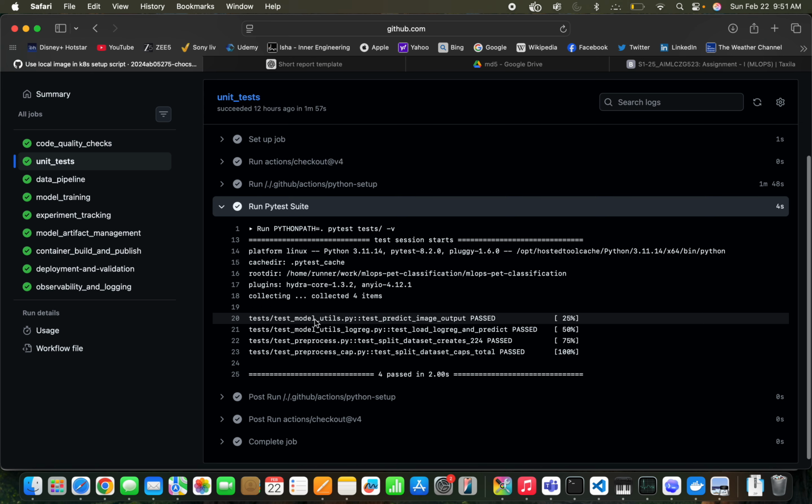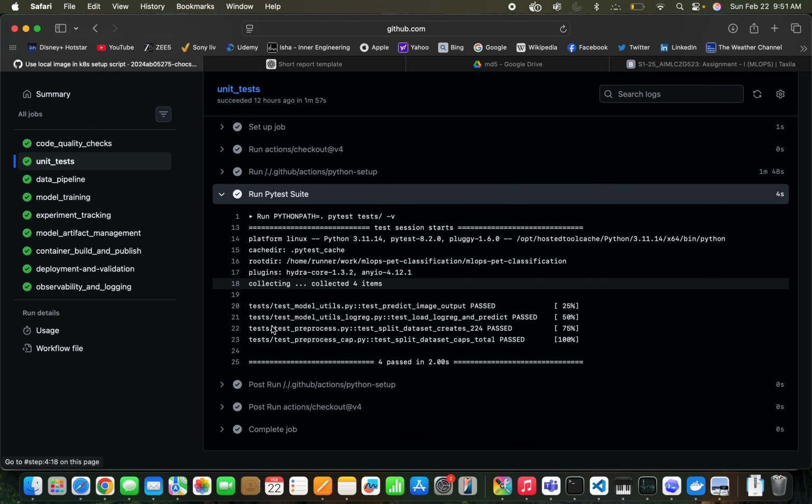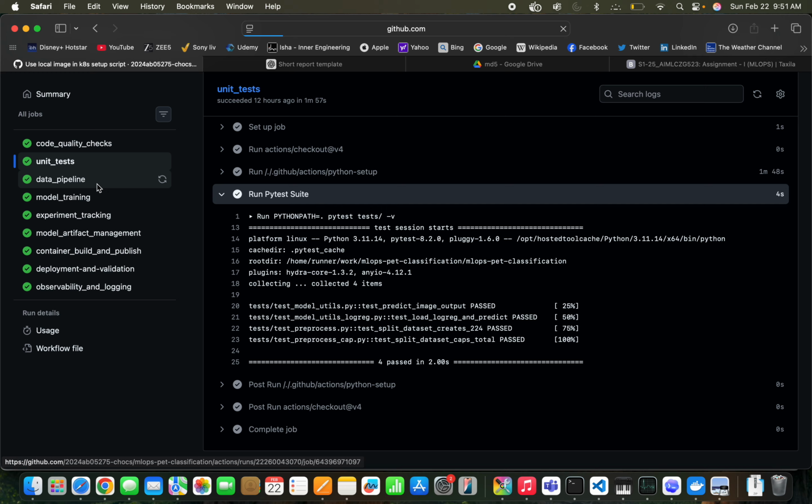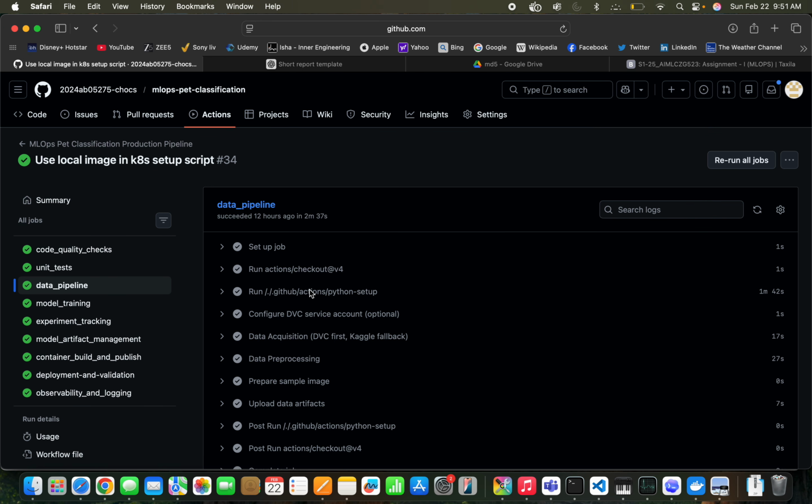Here it shows that all 4 test cases have passed. Once they pass, it goes to the data pipeline. This is where we check whether the data is available in the DVC. If it is not, we will get it from Kaggle, and then it processes the DVC push.